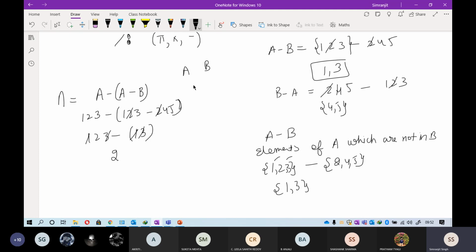Okay. So the intersection between A and B. What is the intersection between A and B? So intersection is a common part. So 1, 2, 3 and what is B? 2, 4, 5. So what is the common part? 2 is the common part between these two sets.